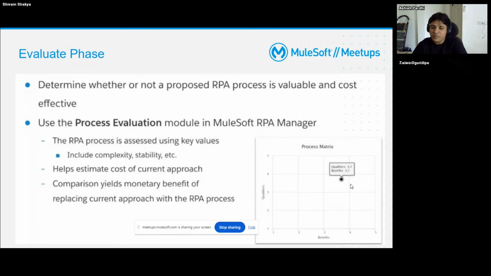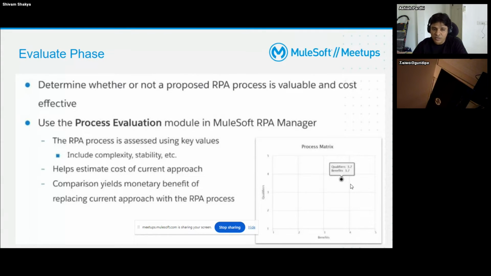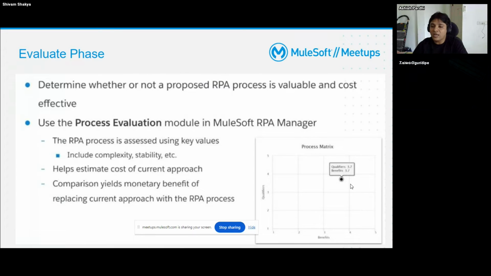It's basically going from red to green. There you can set the parameters: how much cost, how frequently, error prone, do you want to improve the quality of the data. All these parameters in this process evaluation, you set it, and then that will give the outcome of that particular process, and then that dot position will give you whether we should go for the RPA automation or not. So there are a lot of things involved.